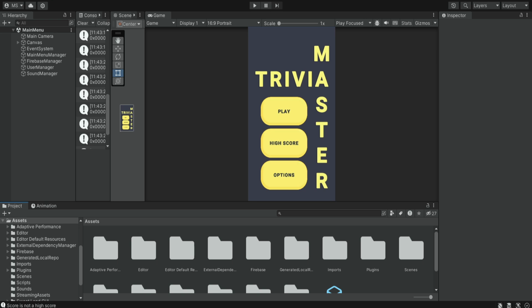So that's all for this episode. In the next episode, we're going to add the options screen. We're going to add some basic settings. Of course, you can add any settings that you want. And for this kind of app, we don't really need a lot of settings, but we're going to also add this.